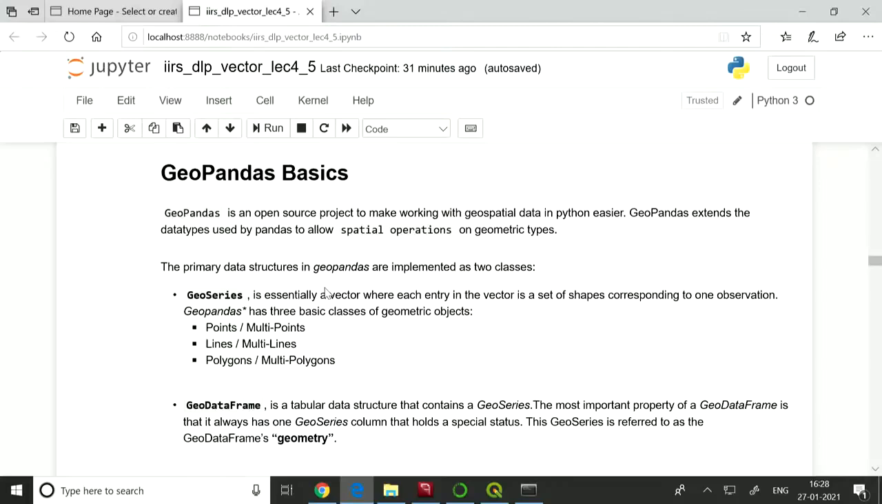The primary data structures in GeoPandas are implemented in two classes, the first being GeoSeries. GeoSeries is essentially a vector where each entry is a set of shapes corresponding to one observation. Here GeoSeries is a spatial type of column. In a GeoSeries, every value will be a geometry, which could be a line, point or polygon. This makes it different from a normal Pandas column.